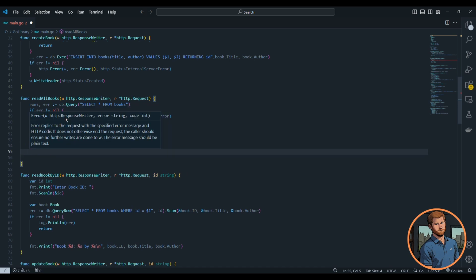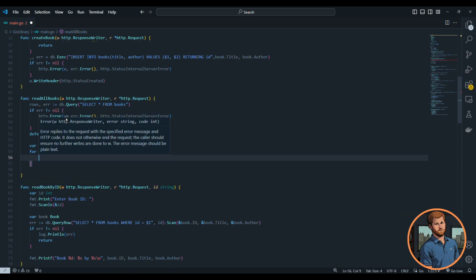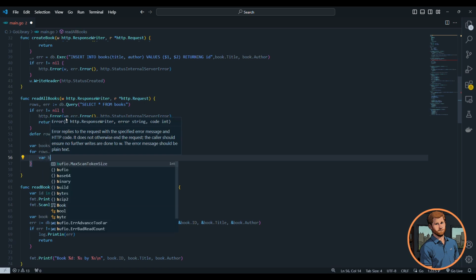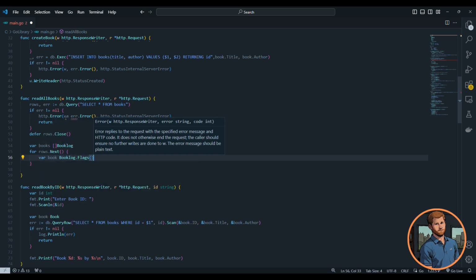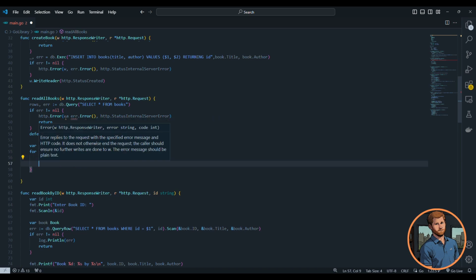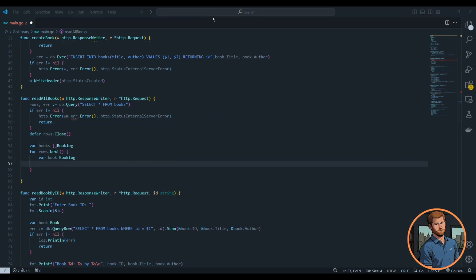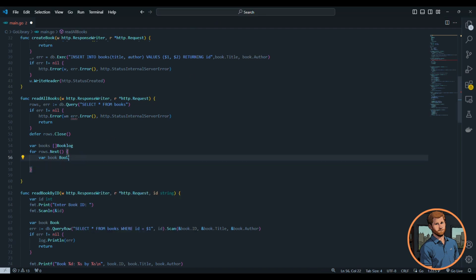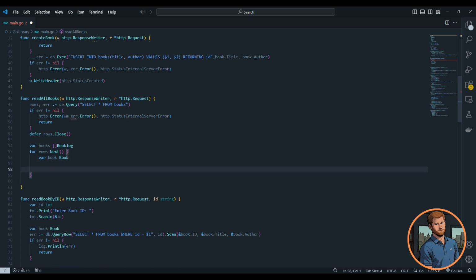Killing me. And we're going to loop through. So for rows.Next, we want to var book, type Book. Autocorrect, come on, come on. Alright. Book, no autocorrect, just no, okay, just no, okay. Reading all books, book log, just killing me.